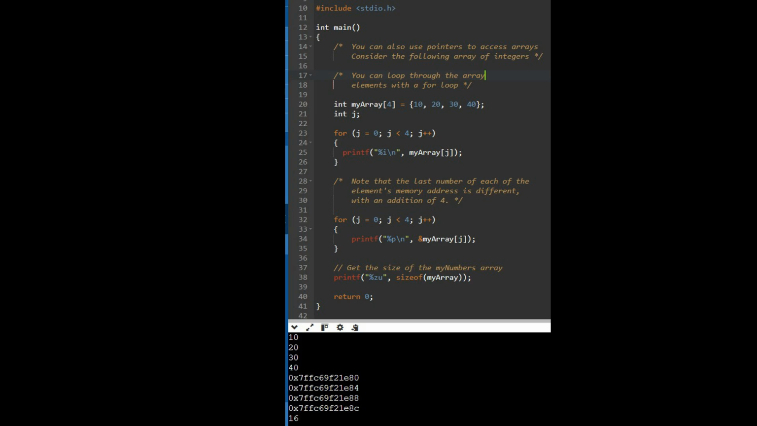So in this case the difference is 4 bytes. So 80, 84, or B0, B4, B8 and BC. That means the difference between each memory location is 4 bytes. So that means my array is allocated with 4-byte addresses, and the memory for each integer in my array is 4 bytes.